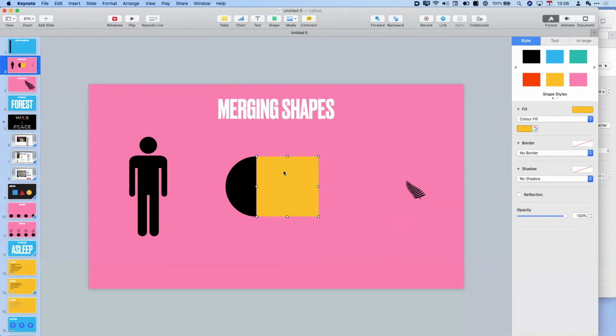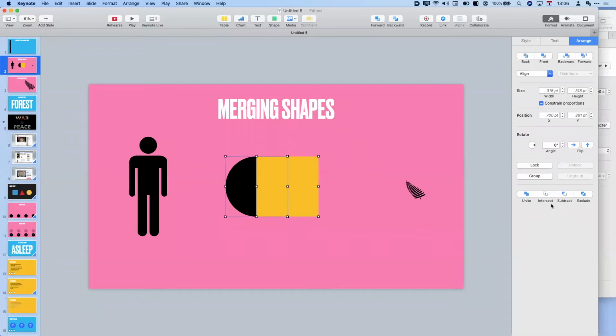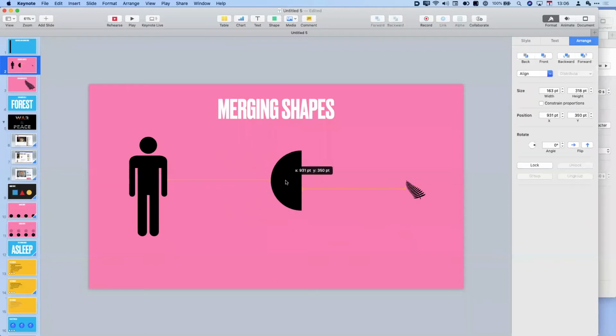Now, if I select the first object, which is already highlighted, hold my shift key down and select the second object, and go to my arrange palette under here, you can see down at the bottom, I can unite them, intersect them, subtract or exclude. So if I click subtract, the first object cuts away everything that's behind it and disappears, and I now have a semicircular object which I can use to do work with.